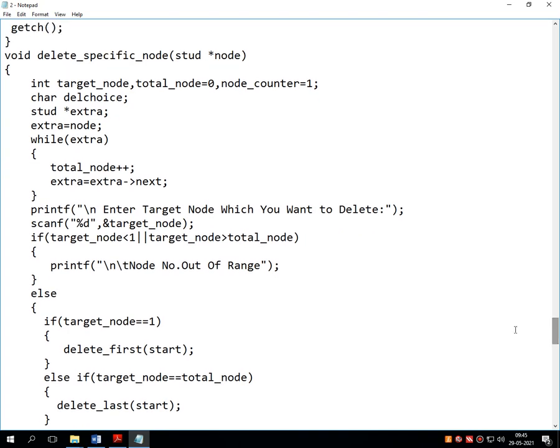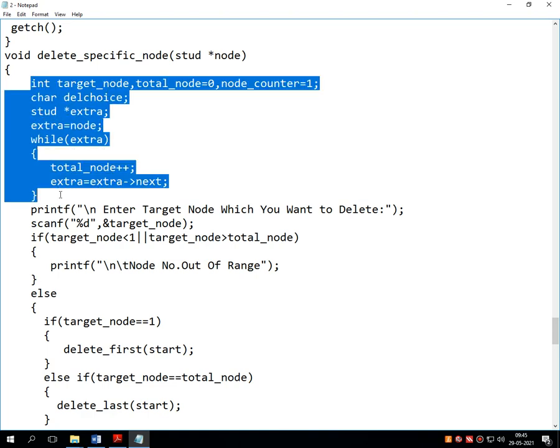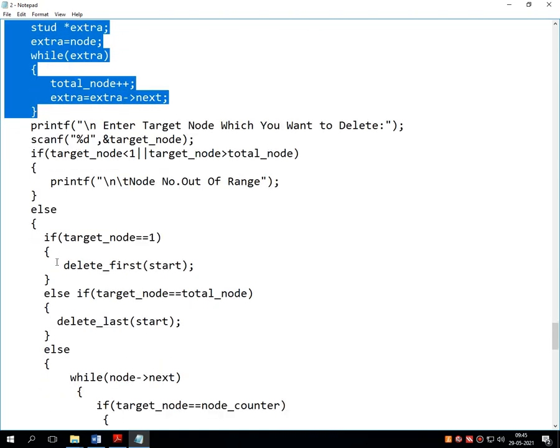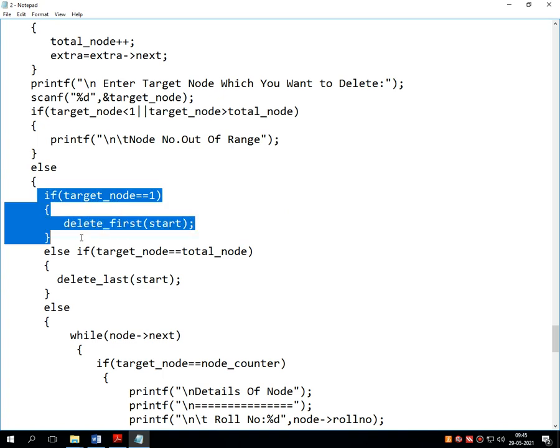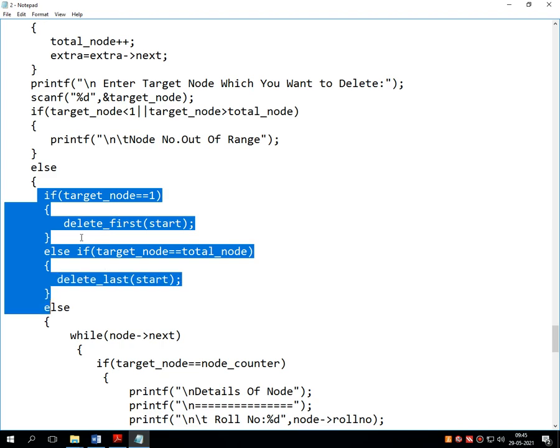Delete on specific node. First we have to find out the location of that particular node, where all the things are similar to a single linked list. Once the particular node is found as a first node, the delete underscore first function will be called. If it is found as a last node, delete underscore last will be called.